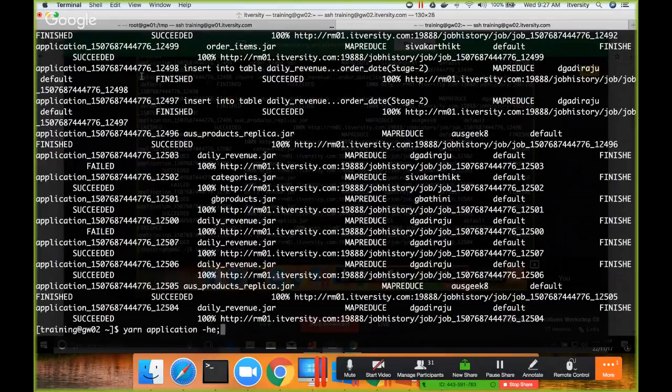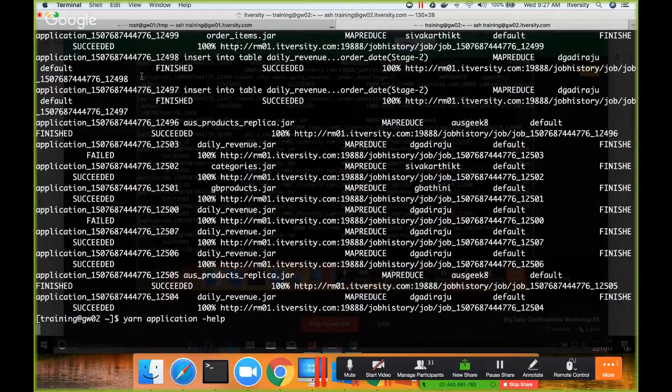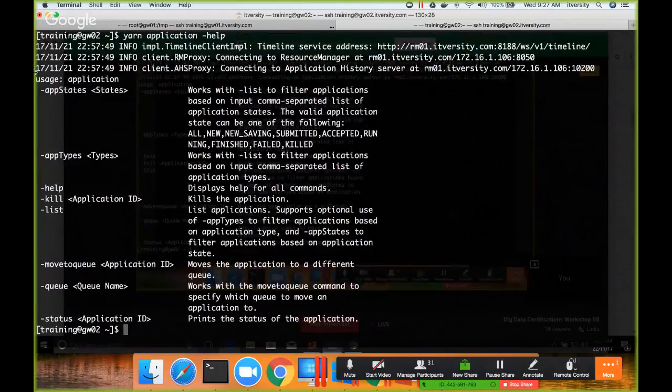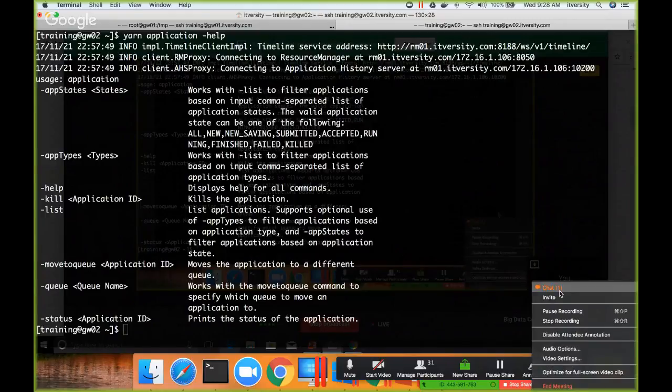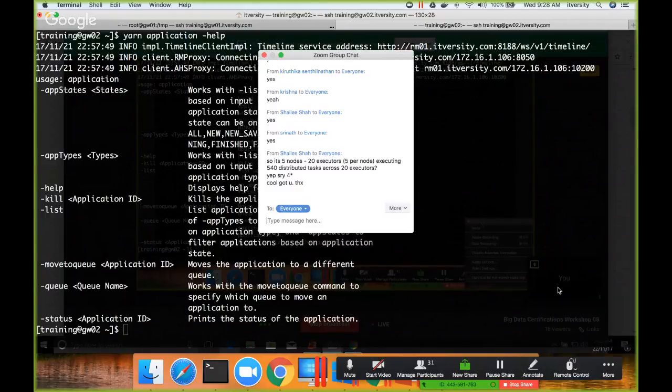Yarn application hyphen help. One of the important things is kill. If there is any hanging application, and if you want to kill, you can use hyphen kill. And you can change the queues. I don't want to get into queues and all at this time. So these are the handful of commands which you have to be familiar with respect to yarn, so that you can actually support your applications with a bit more reliability.